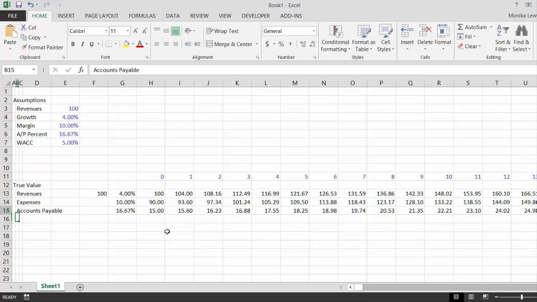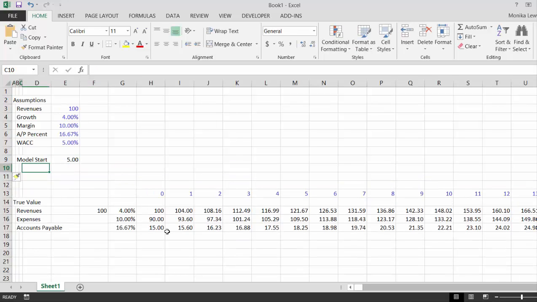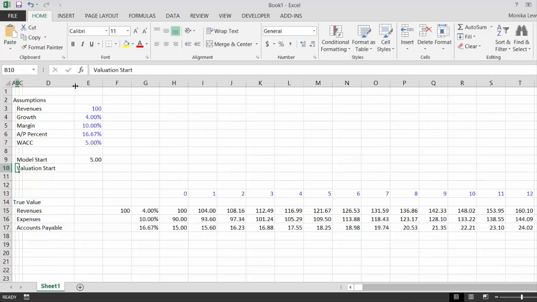let's also put a value model start. Let's make the model start in year 5. Shift Control 1 5. I hate that. And let's put the valuation start and make this a little wider, and let's make the valuation start in year 10.